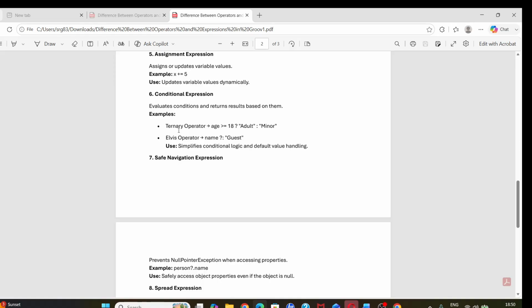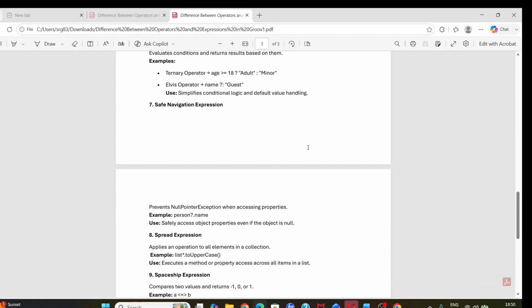And another one is the Elvis operator: guest Elvis, meaning if guest name is null, then use guest. It simplifies conditional logic and default value handling.